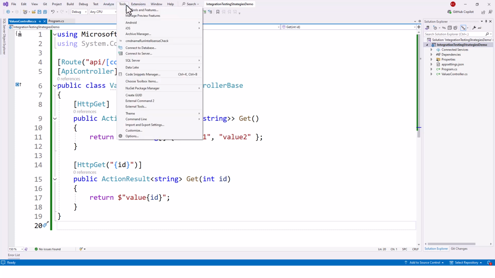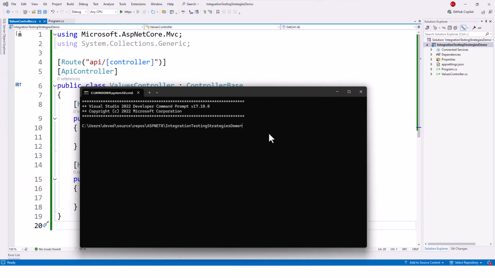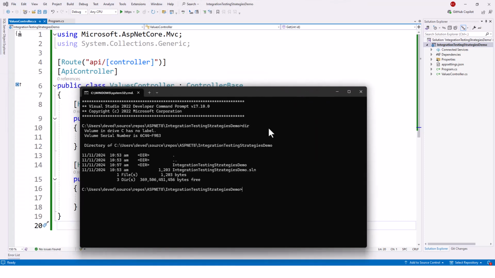So let me click on Tools again, then Command Line, Developer Command Prompt. Now I'll have to cd to this directory. This is in a separate directory, so I have to cd to the integration test strategies demo directory within this upper-level, root-level directory.